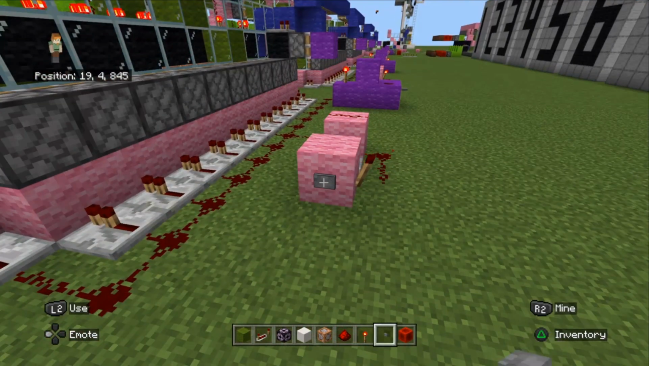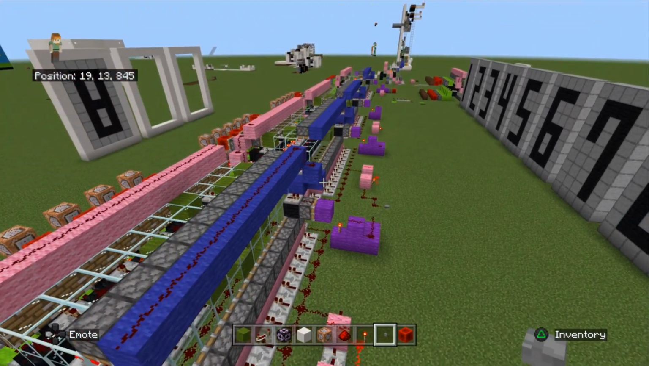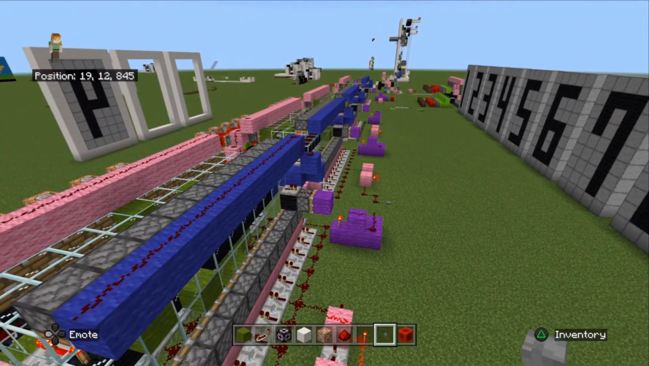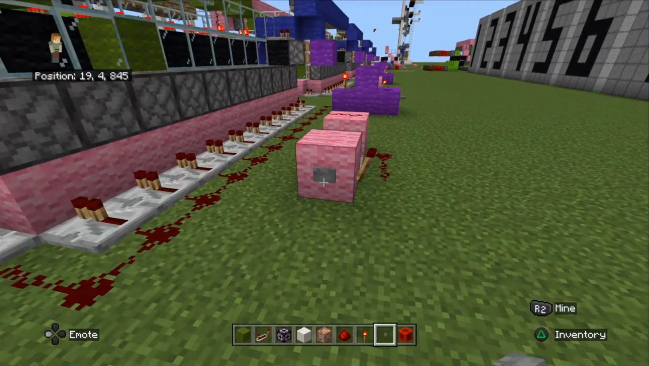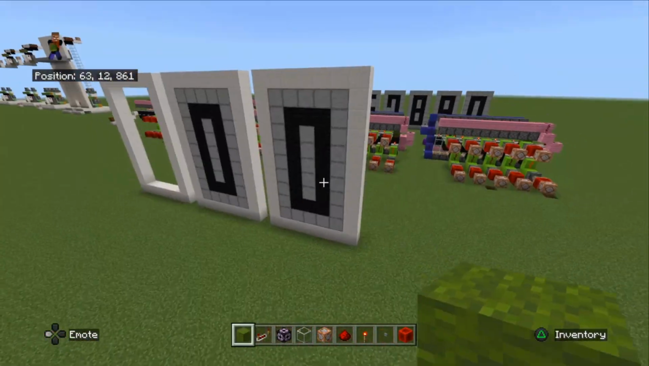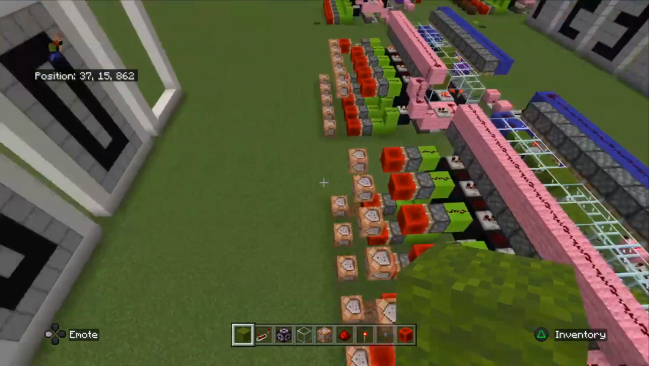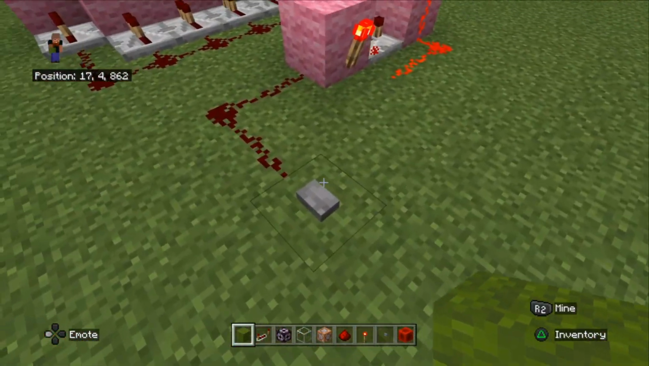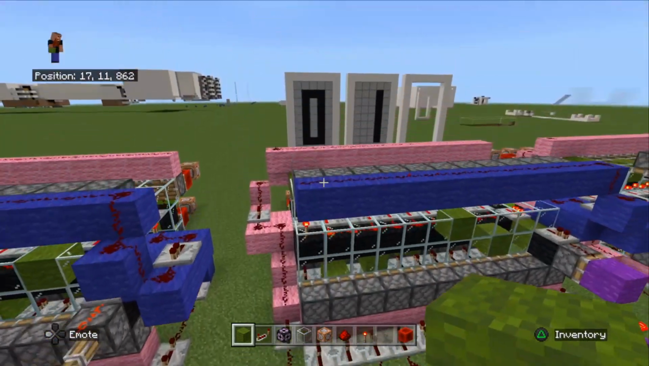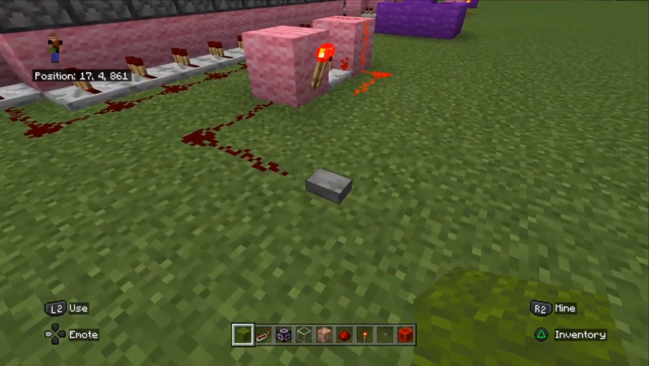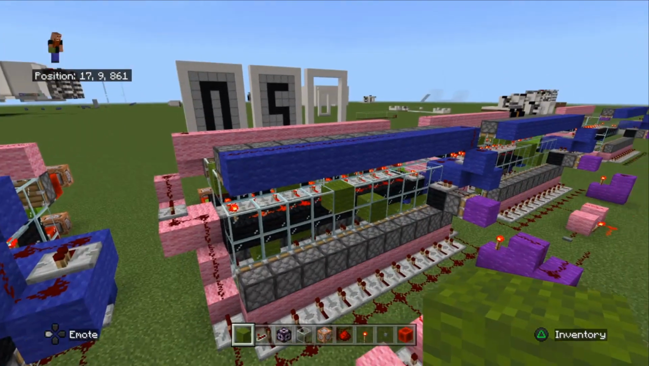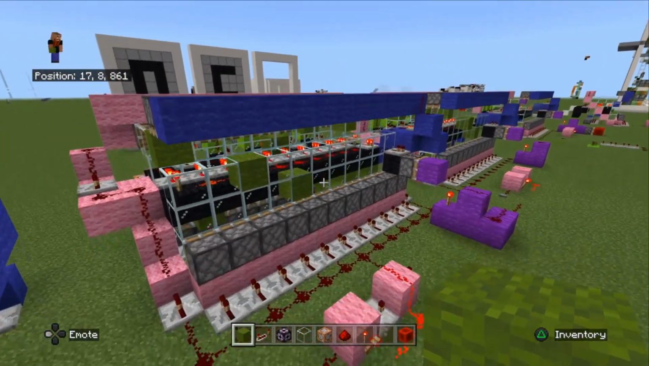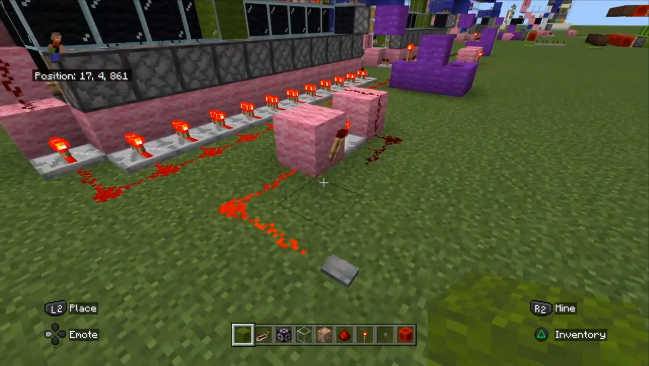Also, we just need to make sure that that's back on 0. Right, so I've just finished programming the second lot of 10 commands. So when we hit that, as you can see, that's cycling through the second lot of numbers.